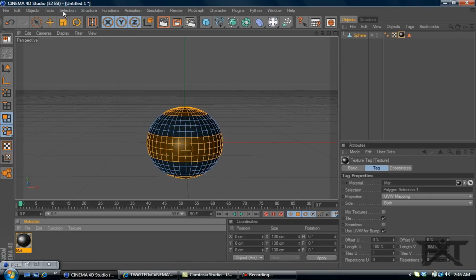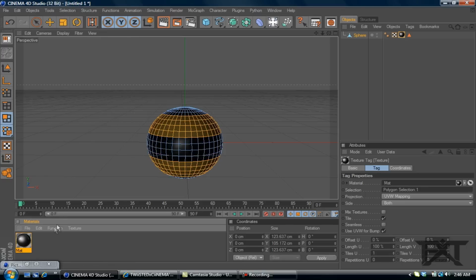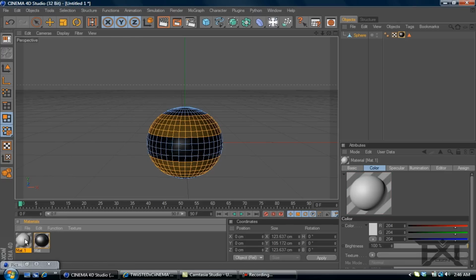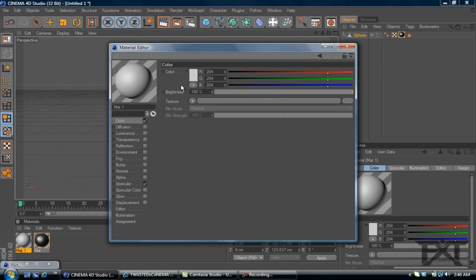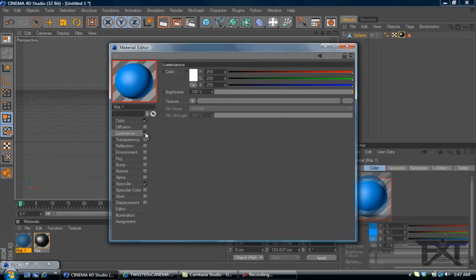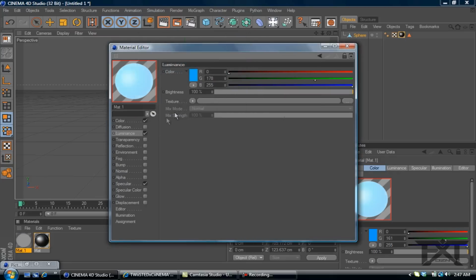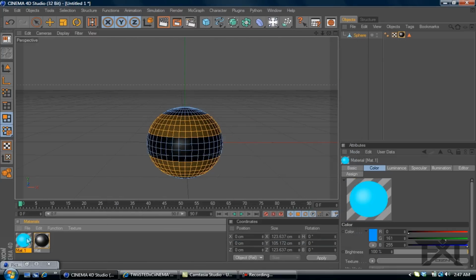Alright, and then we're going to go to Selection and click on Invert. We'll make another material. This will be our glowing material, so I'm going to make mine blue. A little lighter blue. Okay, we'll add a luminance. Make this blue as well. And change your brightness to around 300%. We'll add that to our yellow area that's highlighted.